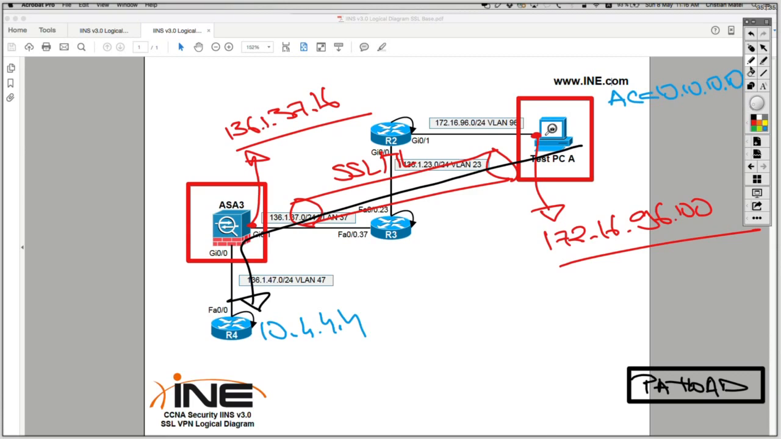So this is what the user is going to initiate: an IP packet sourced from 10.10.10.10, from its AnyConnect IP address leased by the gateway, destined to 10.4.4.4. Of course, I'm not going to put in the TCP header as well, so just the IP header. Source is going to be 10.10.10.10 and destination is going to be 10.4.4.4.